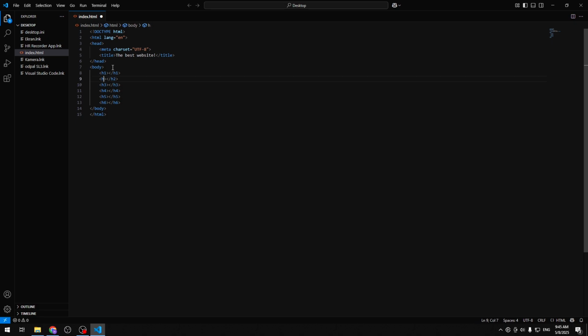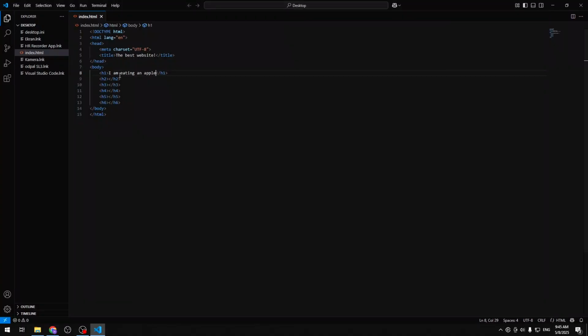So as you can see here, we have the headings, and for example, I am eating an apple. This is the biggest, as you can see. Let me save the file at first. This is the biggest heading. If you don't see anything on the website here, but you wrote it here, you have to save the file using the Ctrl and S shortcut. As you can see, this is the biggest heading.